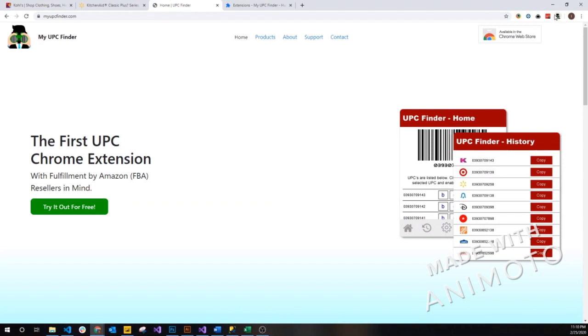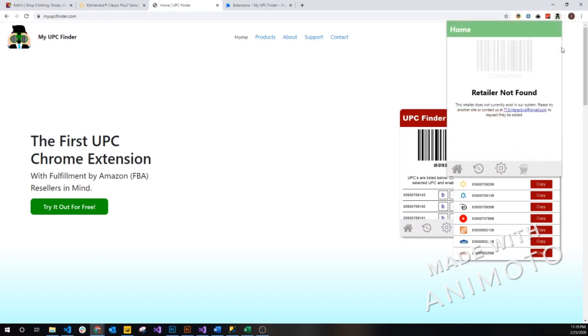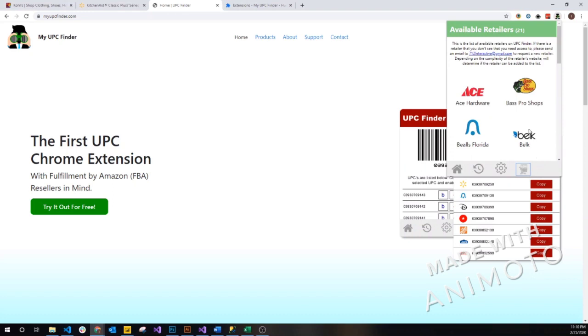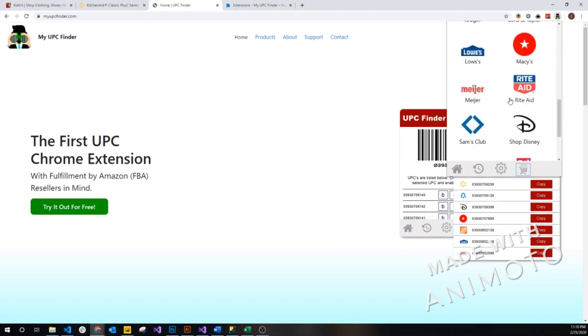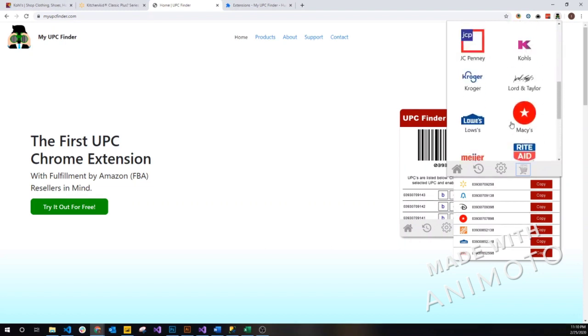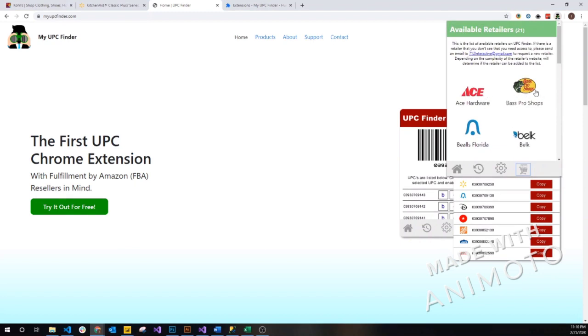The other view we wanted to go over today was the available retailers view, and this has some pretty basic functionality in it. What we've done is taken the list of retailers that I have settings for on the back side of the extension. So basically, the retailers that we can look up a UPC for right now are listed here with their logo in alphabetical order. So anytime we update that list, this list will automatically update as well.